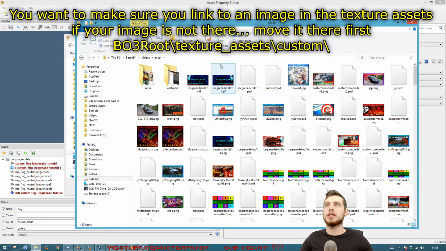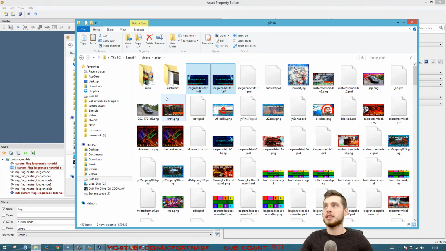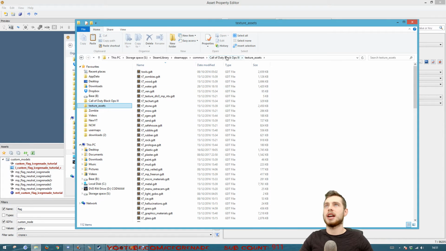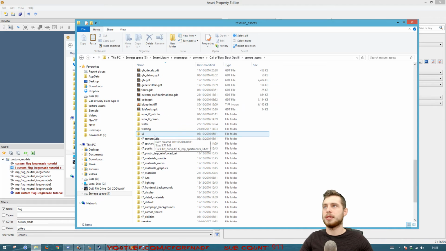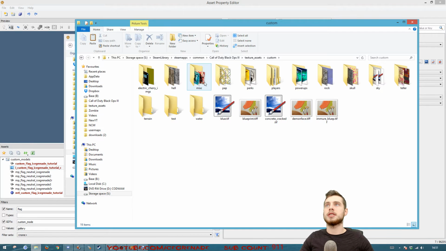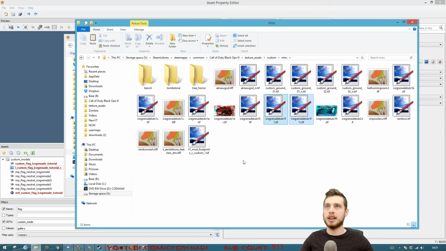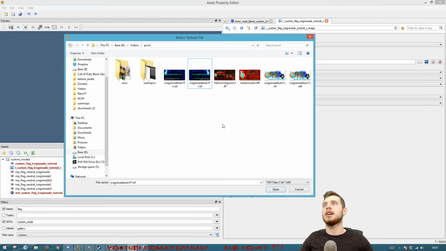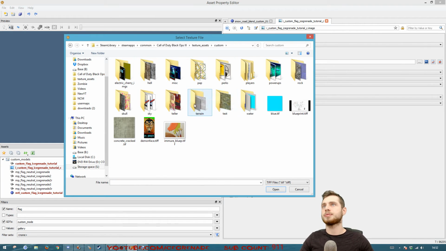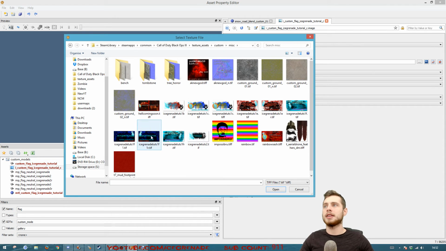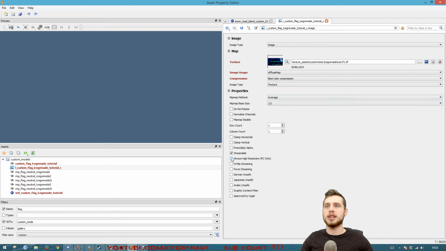So the first thing you want to do is take the images you've made and put them into your texture assets. So if you go to your root, go to texture assets, then I usually put it in a custom folder to keep things organized. Then what I'm going to do is put it in a mist folder in there because organization is king. Right, let's now back out of here. And if we go to our texture assets and custom and mist here, and we're going to pick one of these. So I'll just pick this one first, open. And what we want to do is just do high res like that and save that.